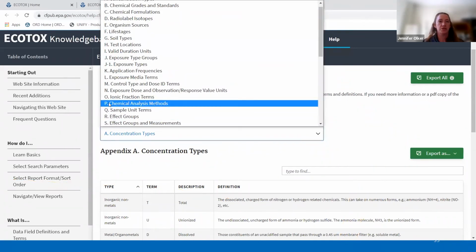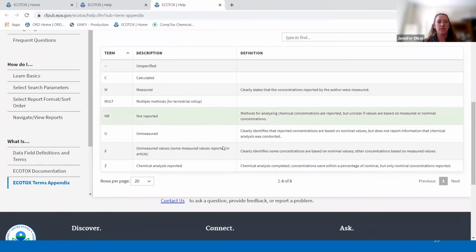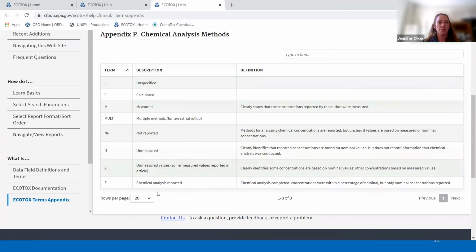Chemical analysis methods. So it's appendix P, and you can see each of the terms that are available in our controlled vocabulary for that field and the definitions. So oftentimes if it's blank, it means it hasn't been specified in the study. And so we can't fill in a field that hasn't been reported in the study. And that is a big challenge, not only in ecotoxicology, but across toxicology and science, that not all the information that we might want is reported in every published paper.